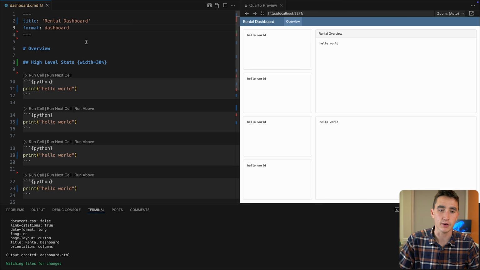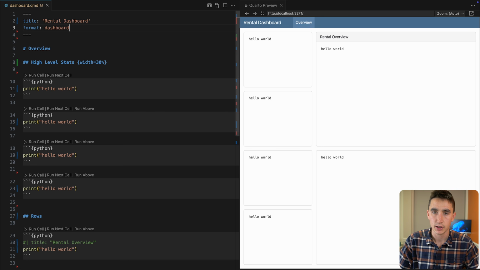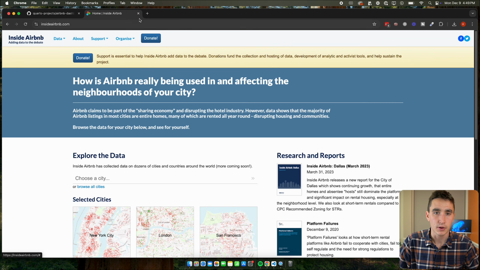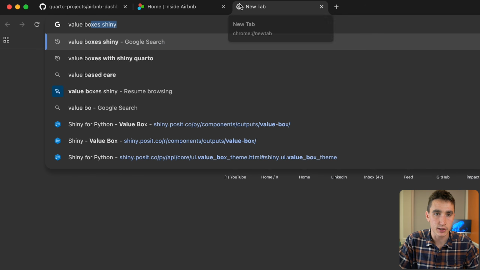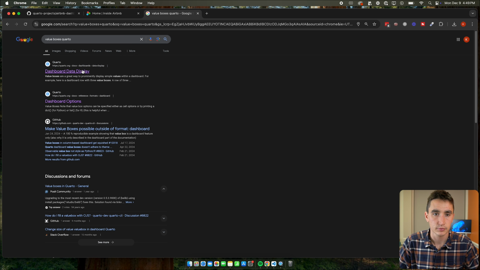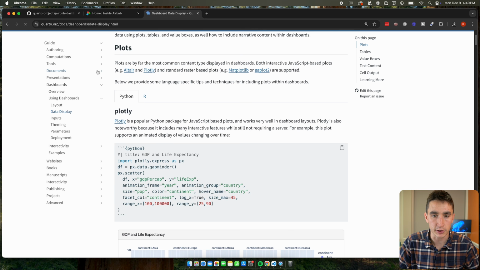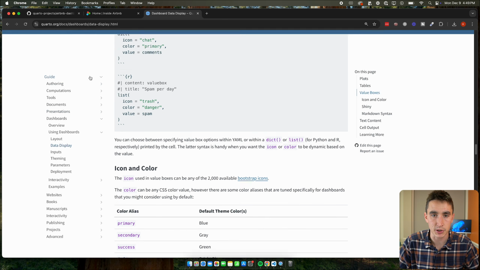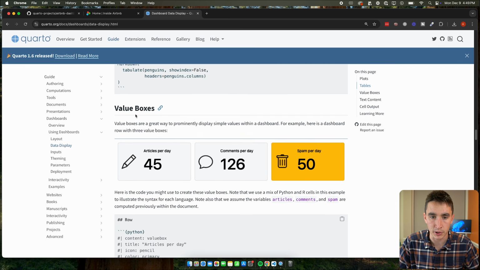So I mentioned these value boxes. So let's add some value boxes and actually load in our data and just start doing some meaningful stuff. If you ever forget about what value boxes are or how to use them, I recommend just looking up value boxes, Quarto. Go to the docs and you'll find all sorts of useful stuff. Somewhere on this page, I'm sure we'll find the value boxes, and sure enough, here we are.